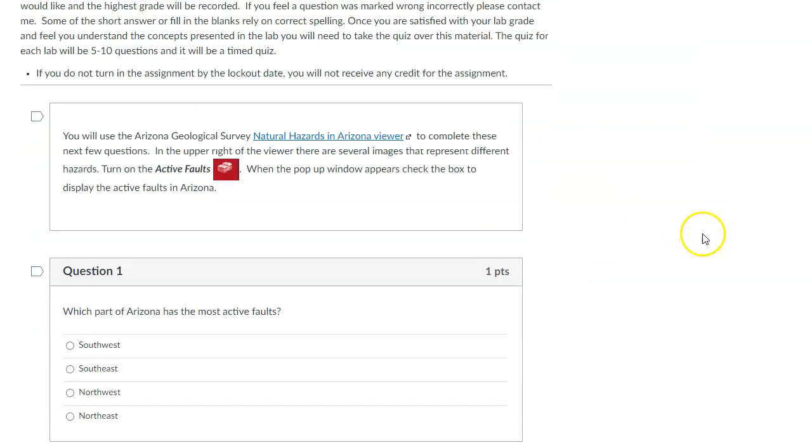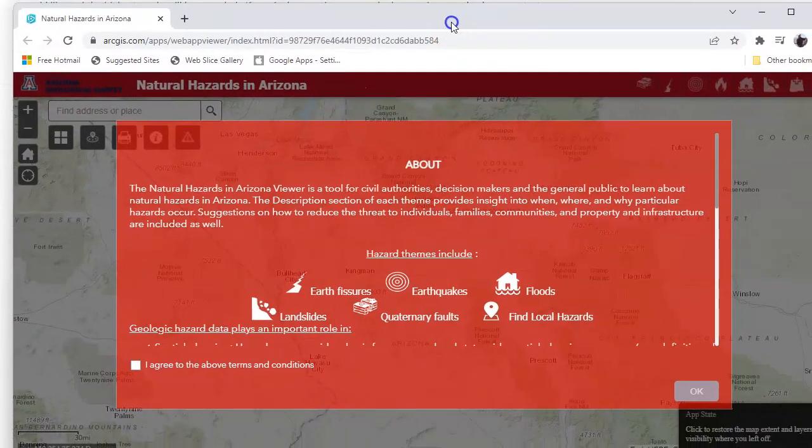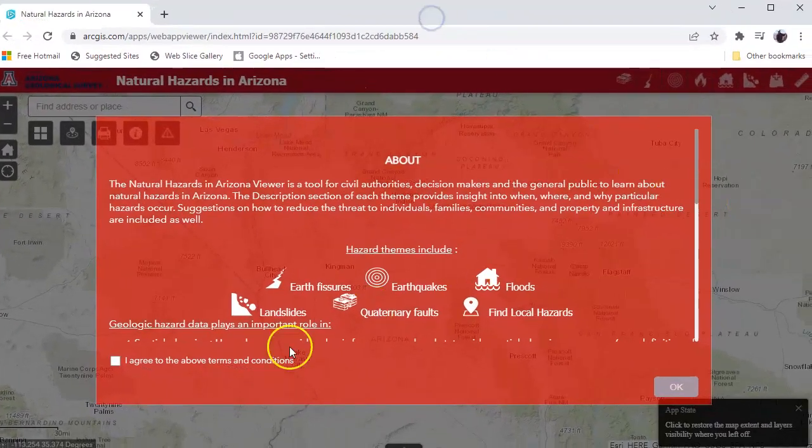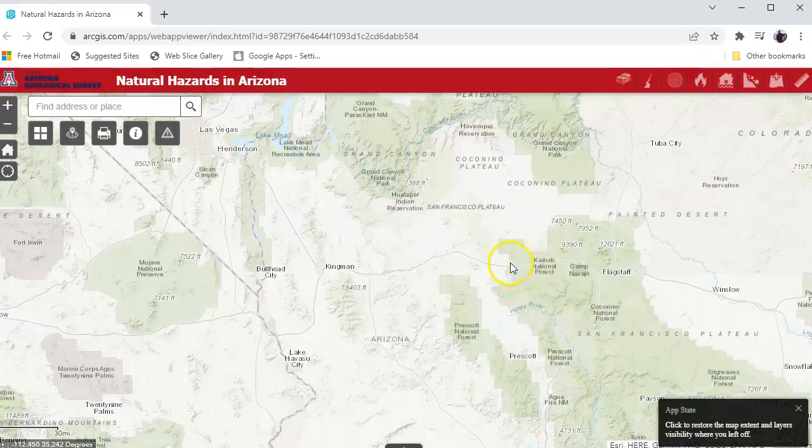Okay, so this is just a quick tutorial to help you with some parts of the Earthquake 2 lab. So the first thing you're going to do is go to this Natural Hazards Arizona viewer. If you click this link, you should end up with something that looks like this. You'll have to agree to the terms and conditions and then hit OK.